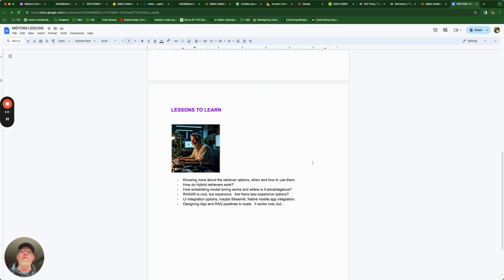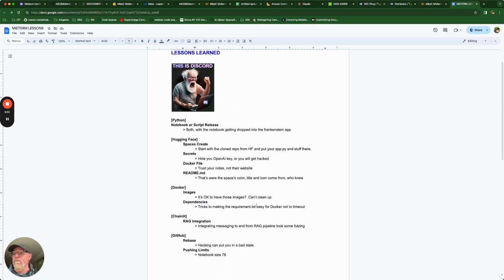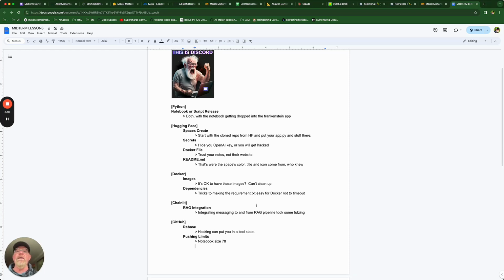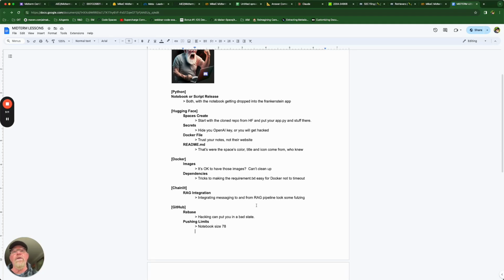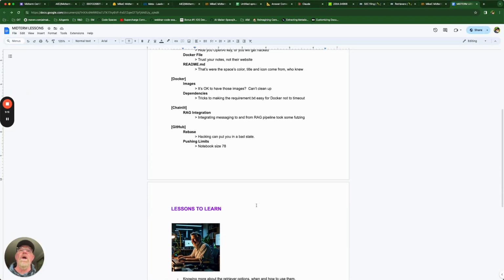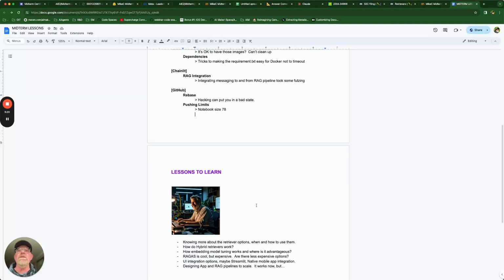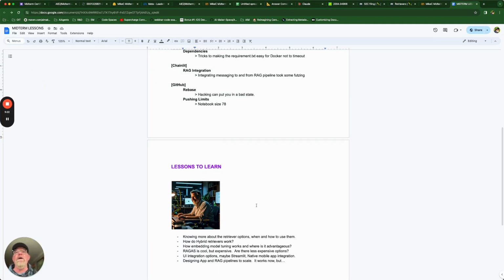Some of the takeaways. Python, notebook or script, you have to juggle between them. Hugging Face, creating the Spaces. A lot of stuff in terms of where to set up the clone and how to work it, setting up your secrets, your Dockerfile correctly. Your README.md has things that actually make it visible. How to work with Docker, being able to clean up, making sure the dependencies are right. How to work with Chainlit, how that was integrated.